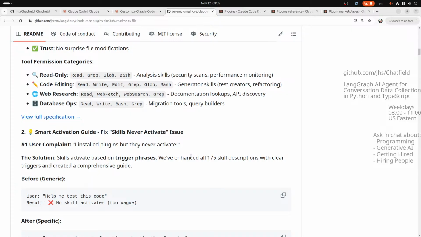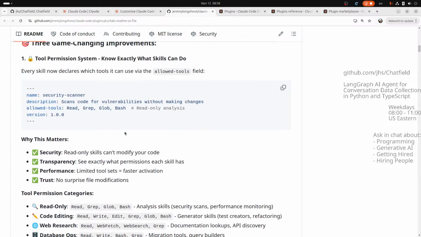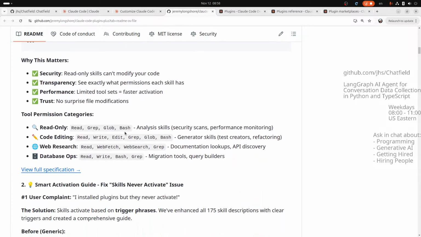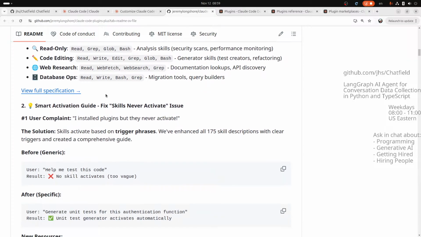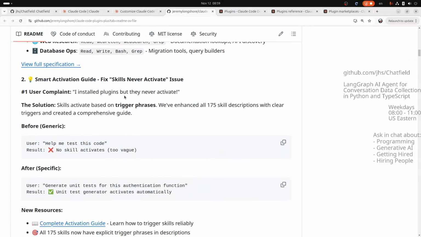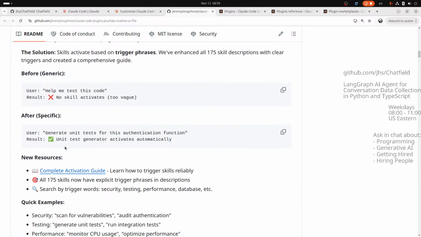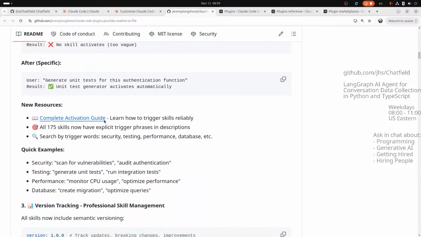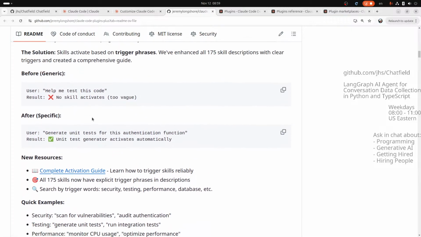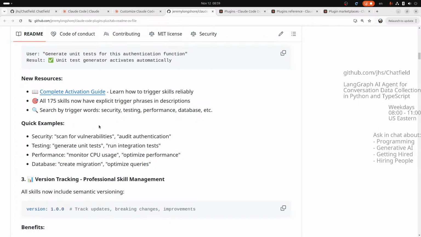So this is Jeremy. What is this? Is this the main README? Yeah. Fix skills never activate. I install plugins, but they never activate. Skills activate based on trigger phrases. We've enhanced them. Clear triggers. Help me test this code. Generate unit tests. Okay. So you have to set up trigger phrases and then you have to use the trigger phrases. That's kind of bad, but whatever. Okay, testing.